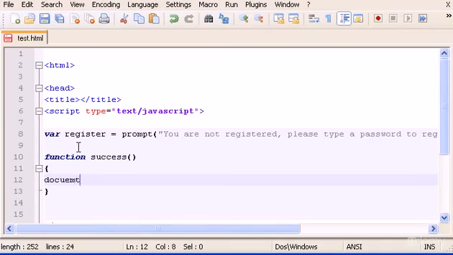So let's type document.write, and if the password is correct, I want to output: Success, you are now in the registered users area or page. Success, you are now in the registered users page.